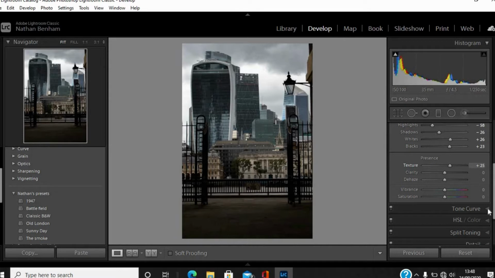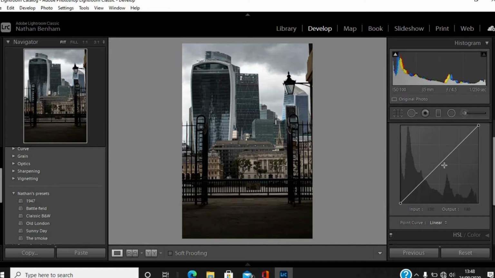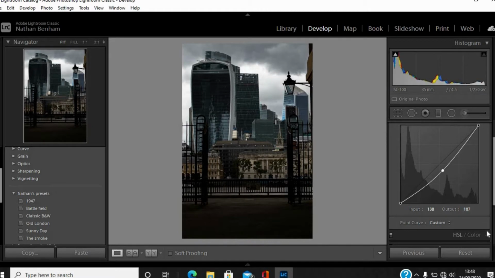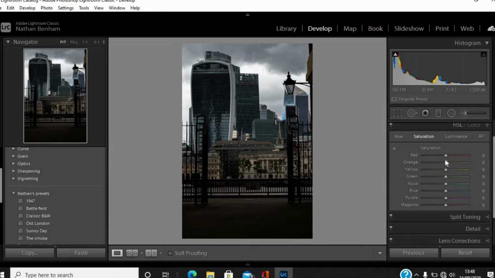Right, let's go into the tone curve. I'll give it a nice little dramatic curve as well. I'm going to use it as an example. There we go. And we'll just pump up some colors, look. All right, so let's bring the reds up maybe, shall we? Let's pump up the reds a little bit. All right, there we go.